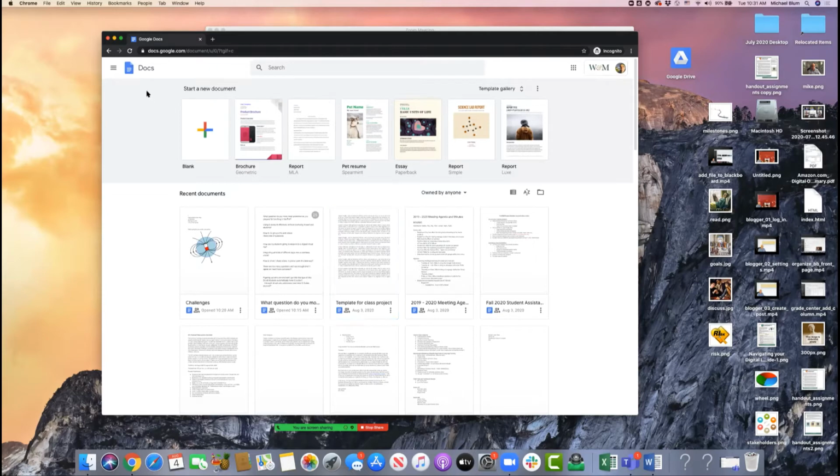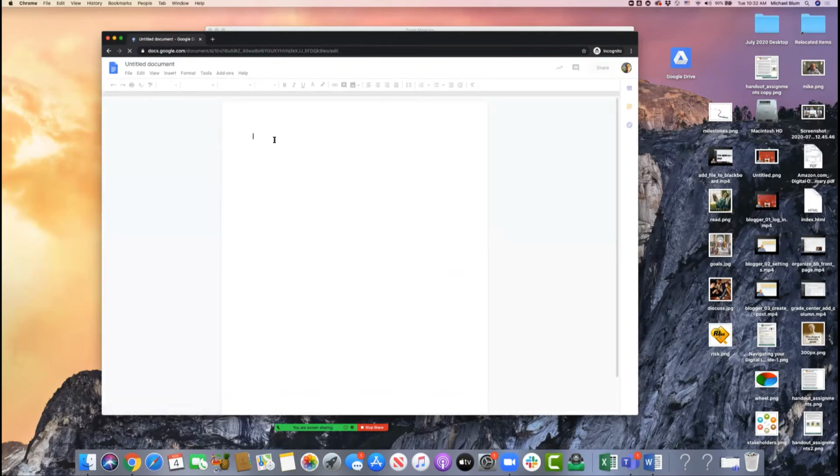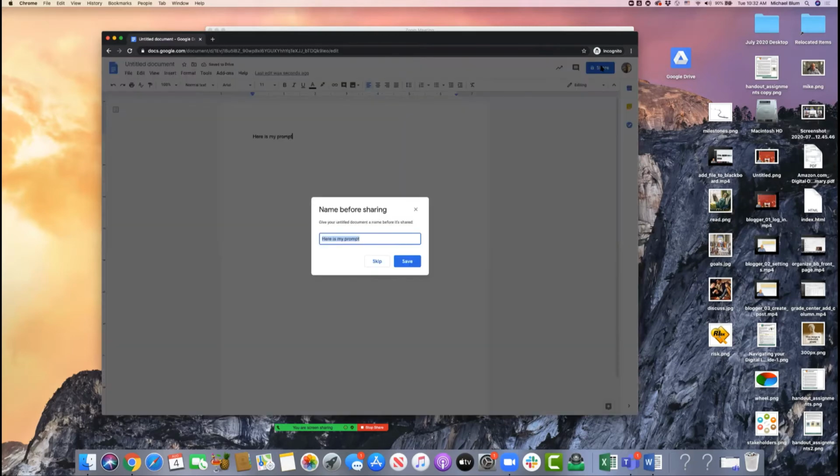So now I know that I'm in the right place for my William & Mary account. And that's how I know. Now let's say I wanted to do exactly what we did before. I wanted to create a document that all of my students could access and write in. I'd click on blank. I'd create a prompt. And then I would set the permissions. So I would click on Share up here at the top right.